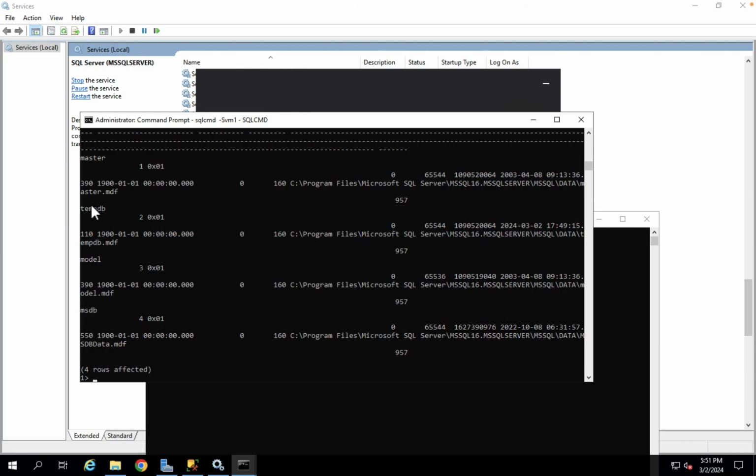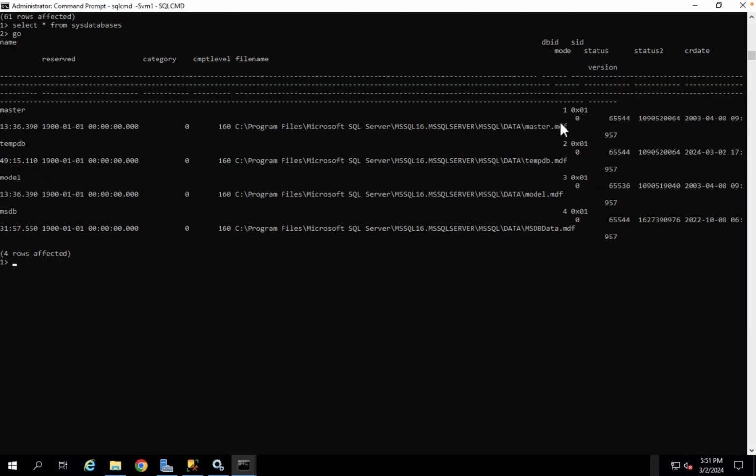What are the databases? See here, master. You'll see the databases which are system databases. There are two types of databases. One is system databases, one is user databases. System databases are default databases which will be running along with the SQL instance. But if you want to create any database, we can create a database. Here we'll try to create a database, database name.